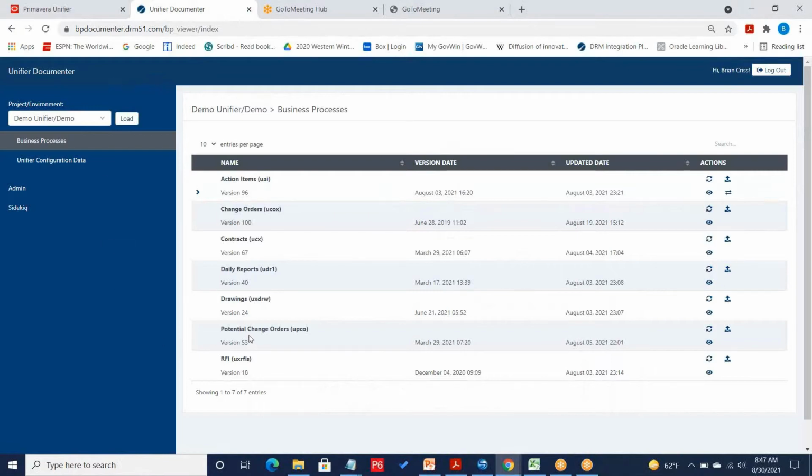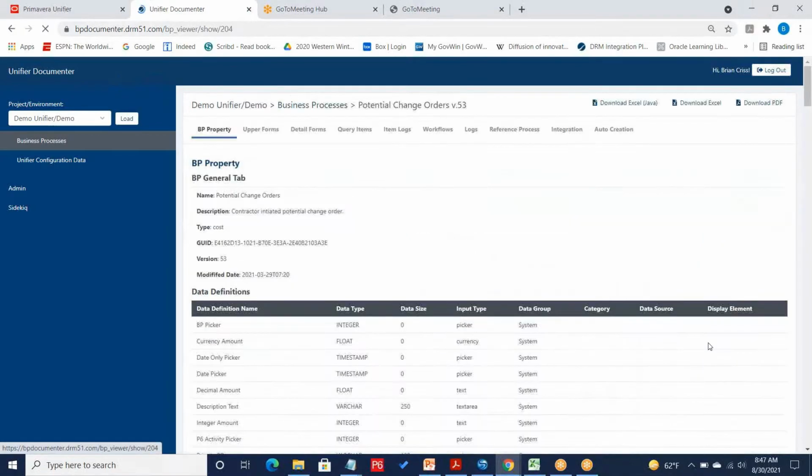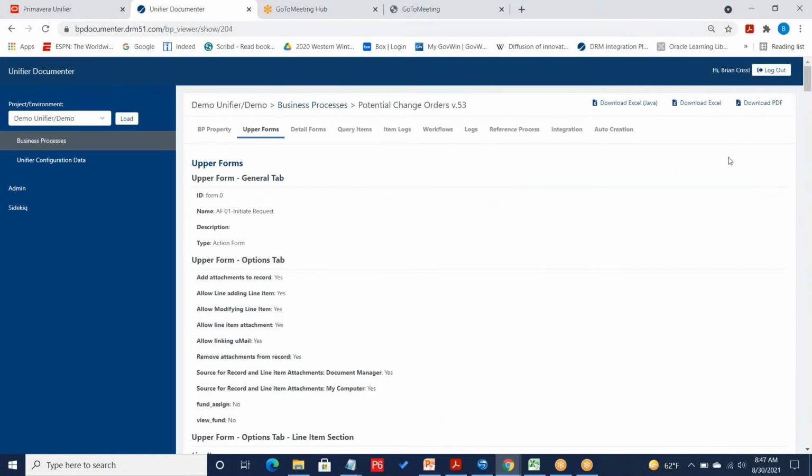So here's what you can look at as an example. Here's our potential change orders. And over here on the right, I have an icon that says view. And when I click on the view, I can see all of the design elements now in one single location. So here would be the basic properties, the forms of the business process.